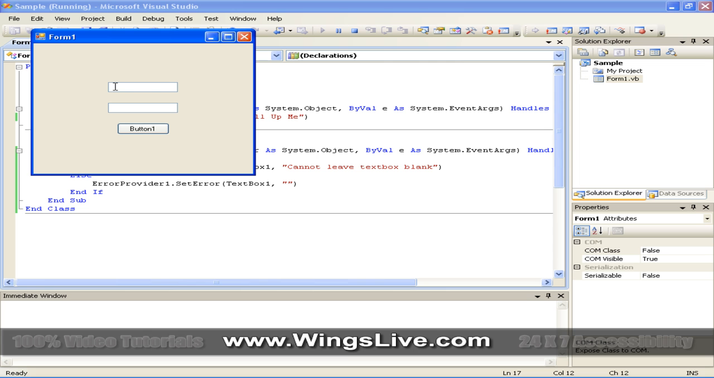When you hover your mouse over the text box, a tooltip will be displayed saying, "Fill up me." Coming into the Error Provider, if you click on the button without giving any input to the text box, the Error Provider control will display a warning symbol. While we hover our mouse on that warning symbol, Error Provider component will display the error message.